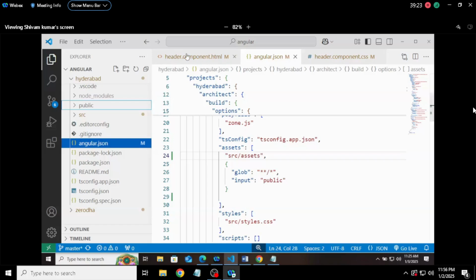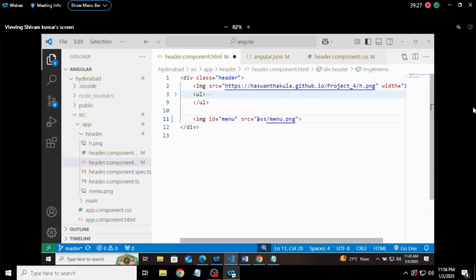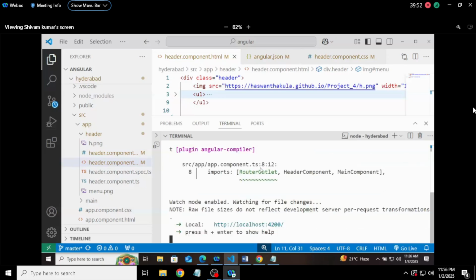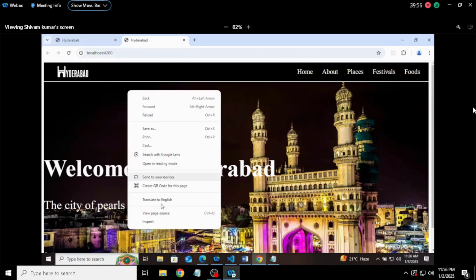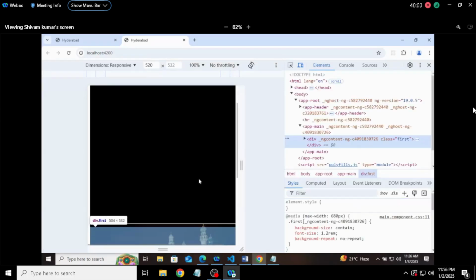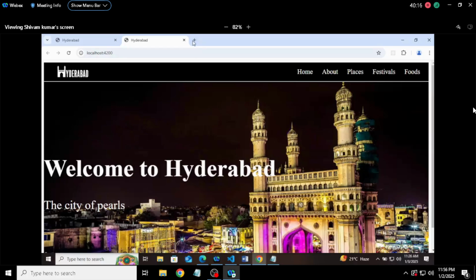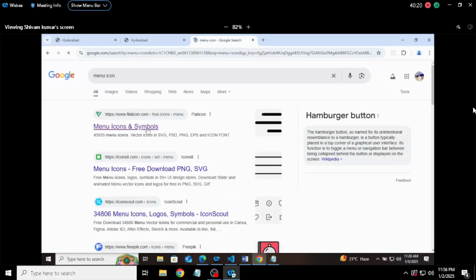Let's try it now. So here you have to write assets slash menu.png, meaning whatever your file name is. And let's try whether it's working or not. So now you can check that the empty icon is not coming now. Why? Because our image is coming. The image is black only, so it is not visible here. So let's download a menu icon which is in white color.